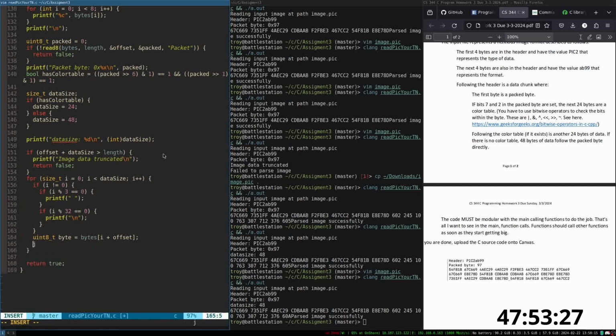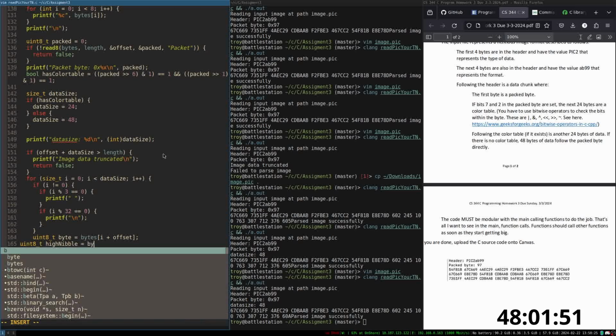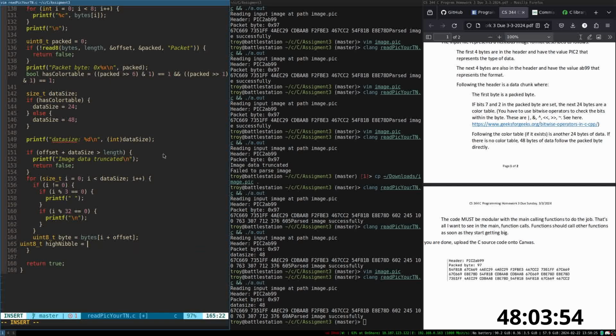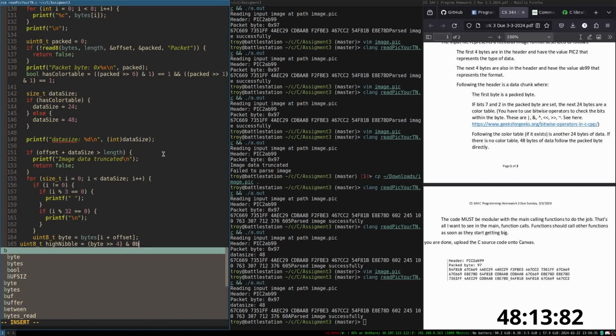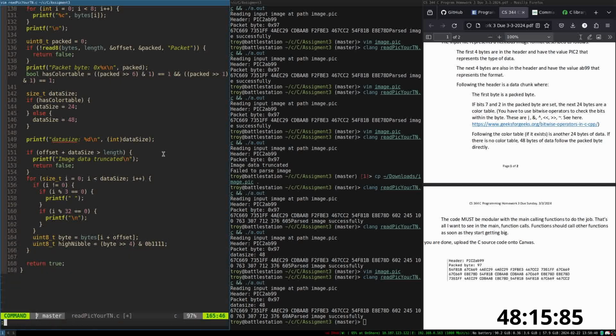So we're going to say hi nibble equals byte. We're going to shift it down. Oops, not bytes, byte. And then we're going to AND it with 0xF. So we're basically going to extract 4 bits at a time. And this is going to be low. Here we don't need a shift. We just want to grab those bits directly.